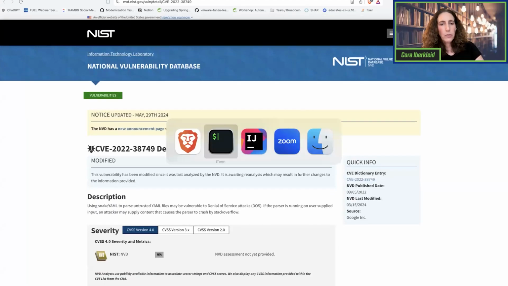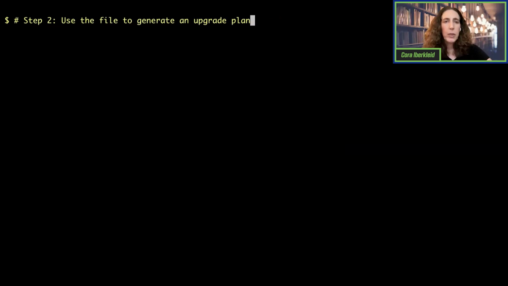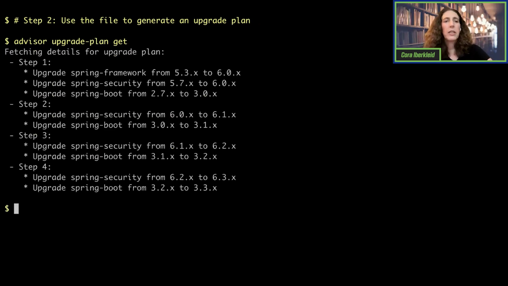So going back to the demo here, once we have that evaluation, we can now generate a plan for upgrading this application. So now we use the advisor upgrade plan get command, and this tells us that we need to upgrade this. It recommends that we upgrade this in 4 steps. So this is one differentiation from just using the open source recipes. The open source will upgrade all of your code in one go. And so being able to break this up into different steps and manage these as separate Git commits, separate pull requests, test them separately, do code review separately is really going to make a difference in your success.